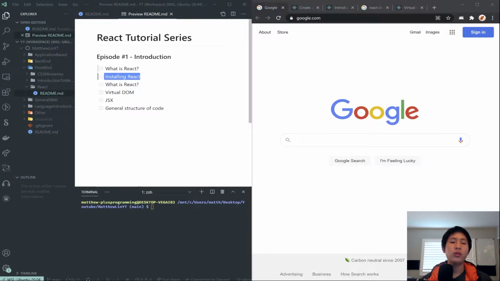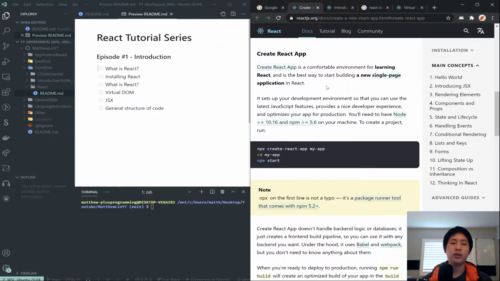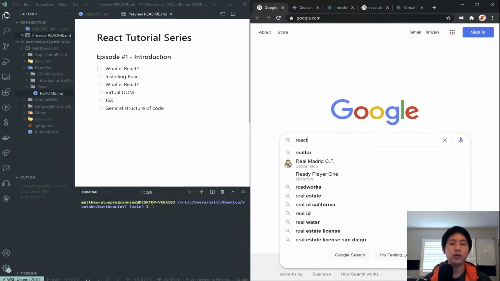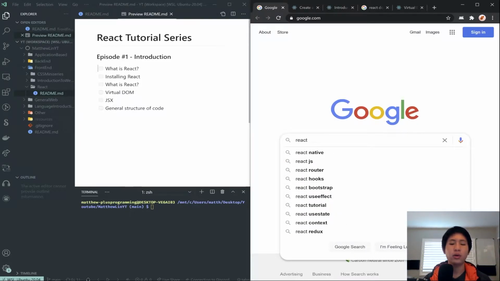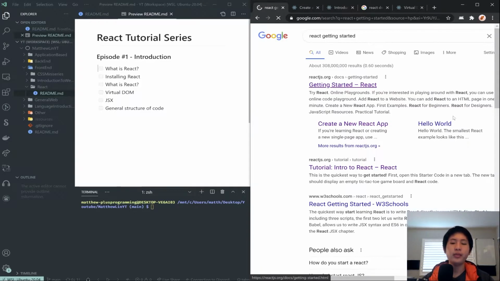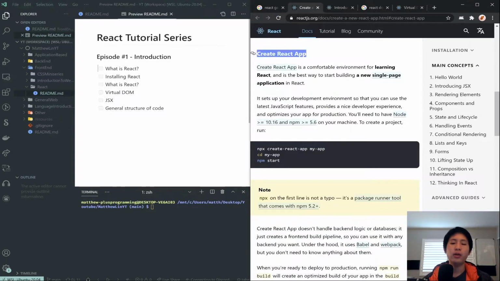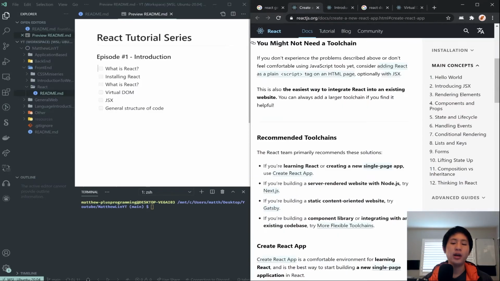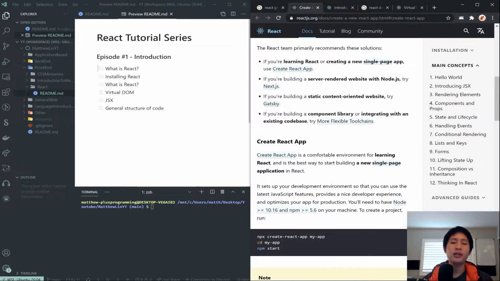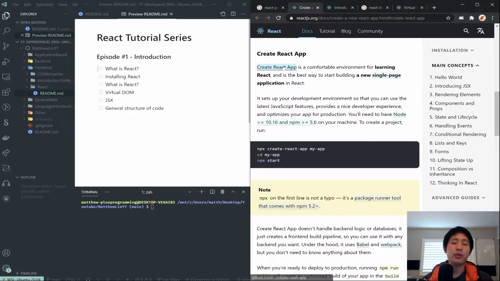Now, when we want to install React, we are going to use a tool called npx create-react-app. So all I do is I went to the React docs. To show you how to do that, I just searched React getting started. And then of course I clicked on this, and this brings me to this page here. Once you scroll down, there's something called Create React App. It is the simplest way to get started. It even says if you are learning React or creating a new single page app, use Create React App. It is the default way basically for beginners at least.